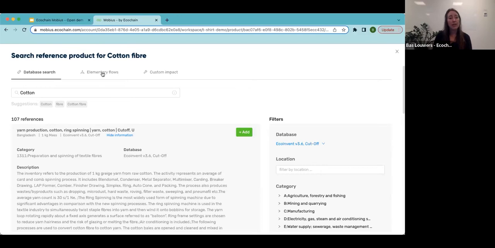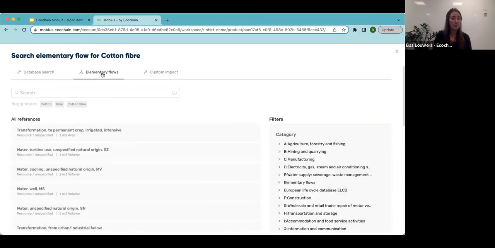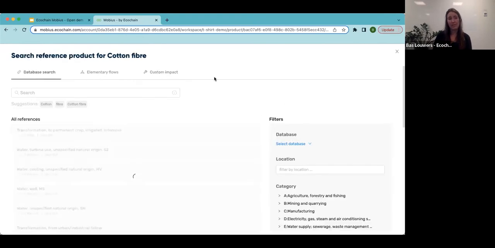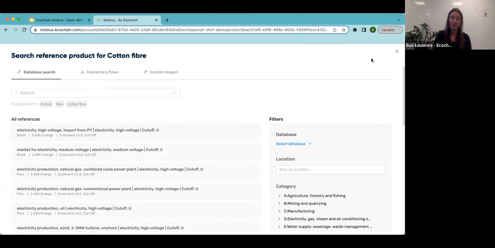What we also have is the elementary flows. This is a bit more specific. I'm not going to dive into this deeper, but we also have the custom impacts because this is the really primary data. For example, you have a supplier and they also have already collected their environmental impact data. Then you have the very specific information of them and you can just fill it out here. And then you have the very specific one because the database reference points are a bit more generic.